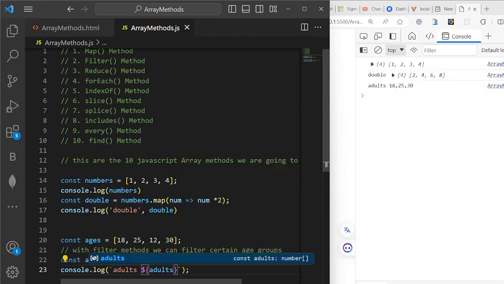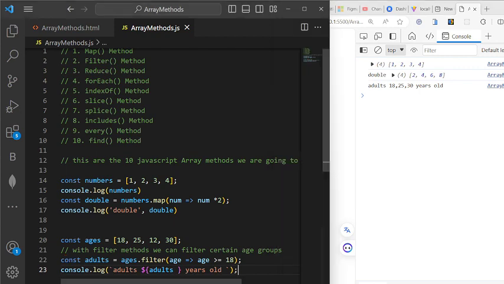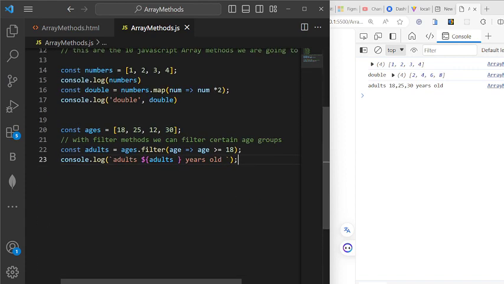There is something you need to know. I'm using a template string there, in case you don't know how it works, so that we can have our ages printed by saying adults 18, 29, and 30 years old, as you can see in our console.